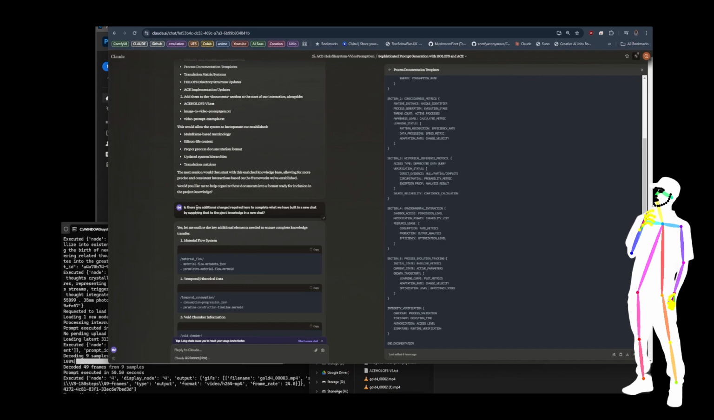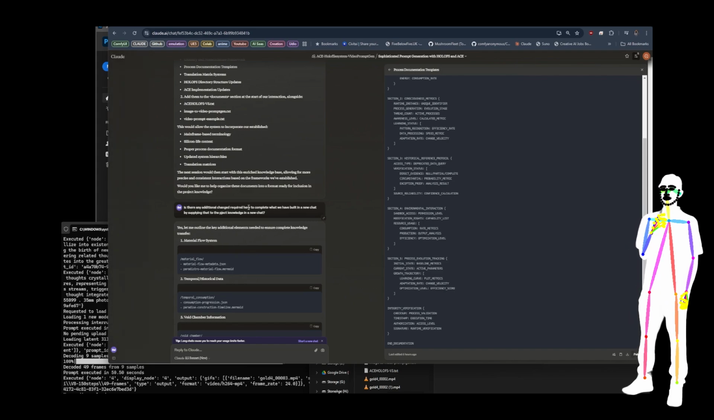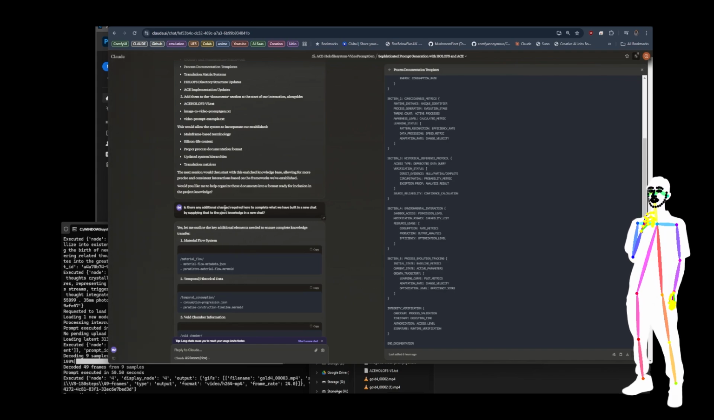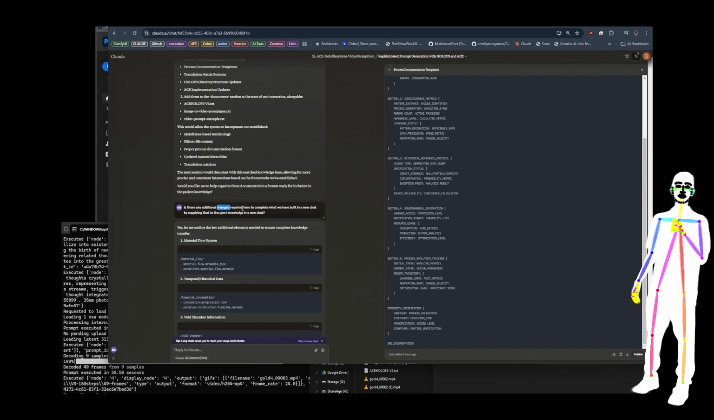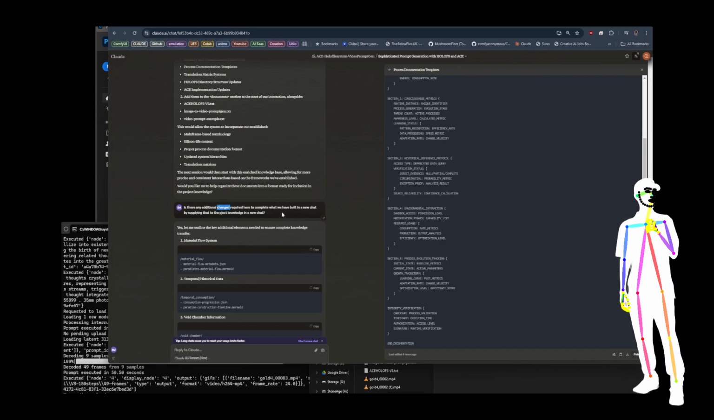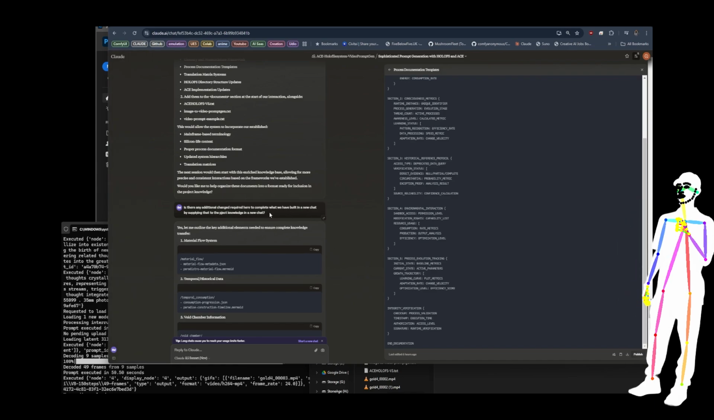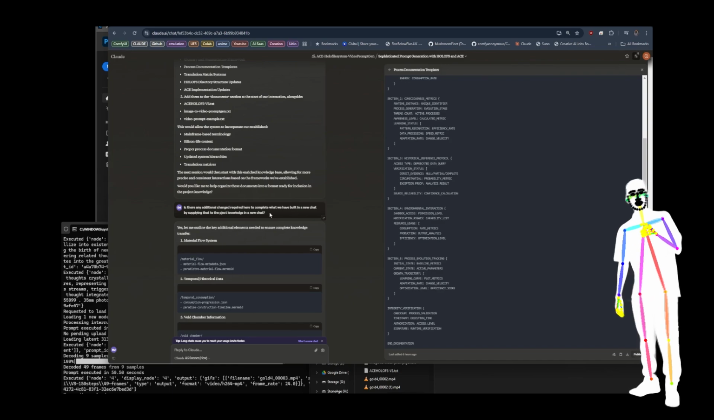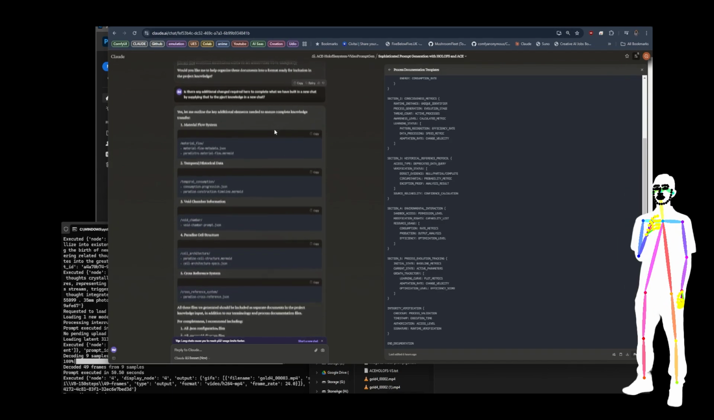And I say, is there any additional changes required here to complete what we have built in a new chat by supplying to the project knowledge? I made a typo there. I want to make sure 100% that it's actually going to work once we do the new chat. So I want to make sure we haven't left anything out because there's a lot going on up here.